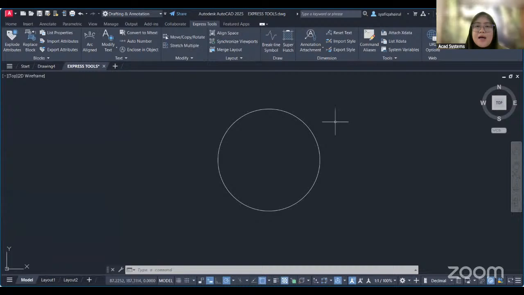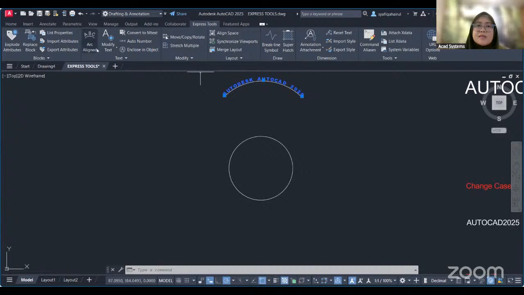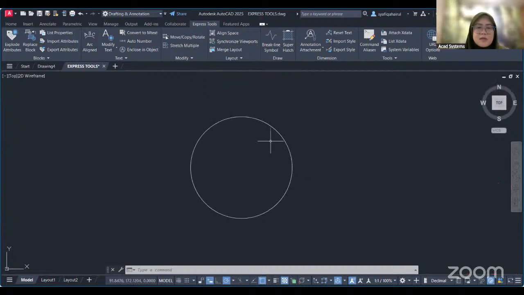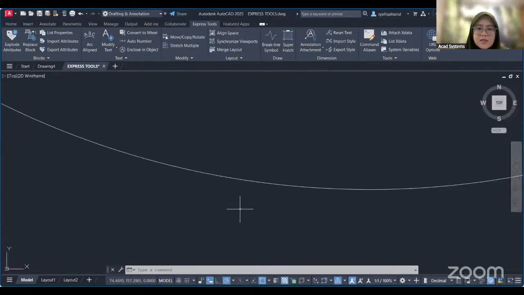So here I have a circle. Let's say I want to make the text follow my circle. Can I make it? Because a circle is not an arc, right? So let's try. Click arc align and it says select an arc. So click the circle. It says must select an arc or arc aligned text. So this is not an arc, so we cannot make the text around the circle. But I can make some adjustment over here.